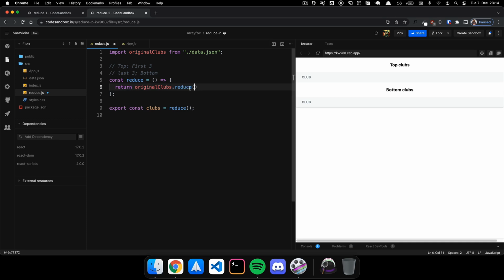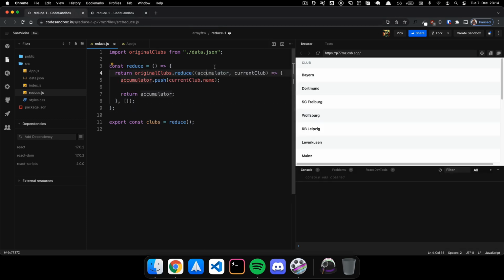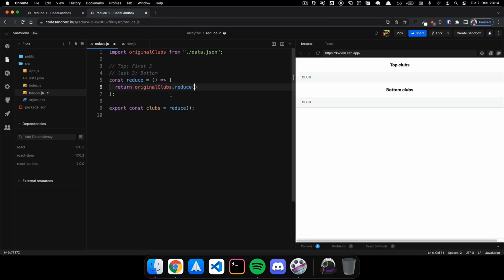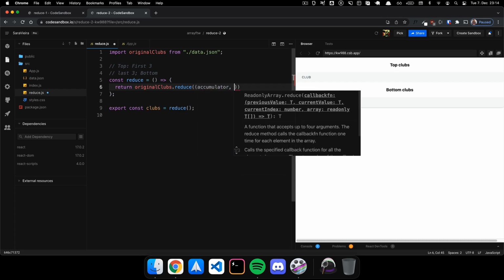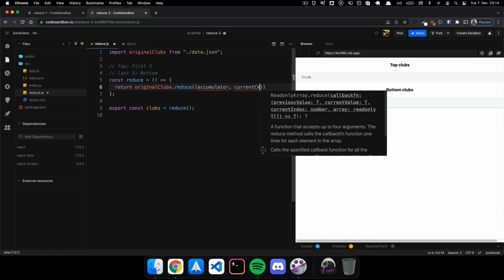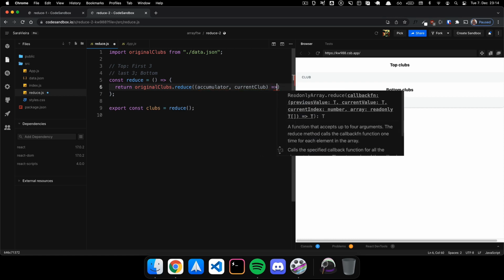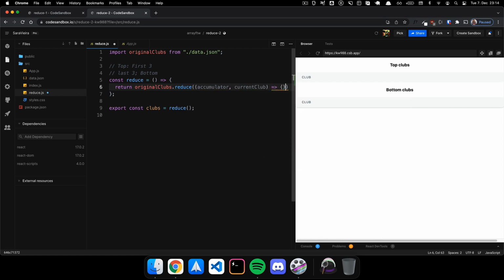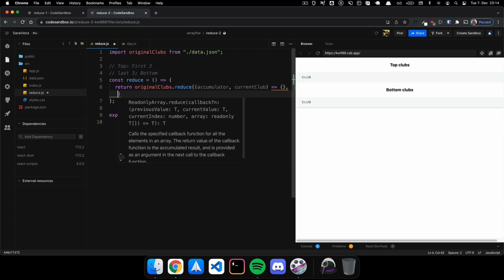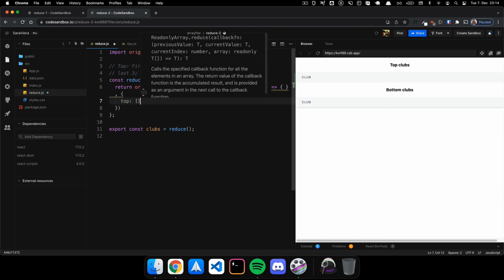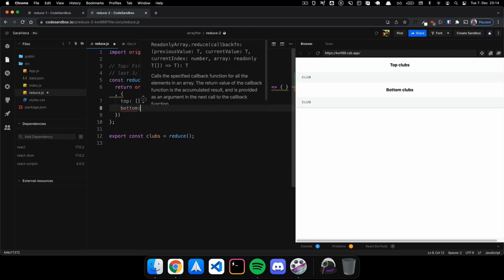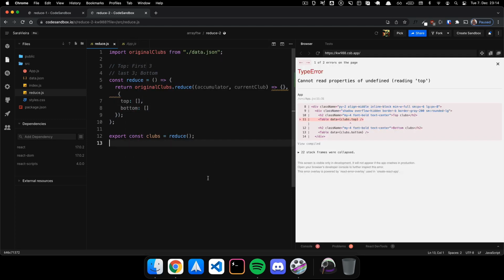So I'm going to reduce, and let me copy how to write accumulator. English is not my first language, okay? Typing is hard, just in general. And then the current club, right? So we got that. And what I want to do is say that the starting value is an object with top, that is an empty array, and bottom, that is also an empty array.